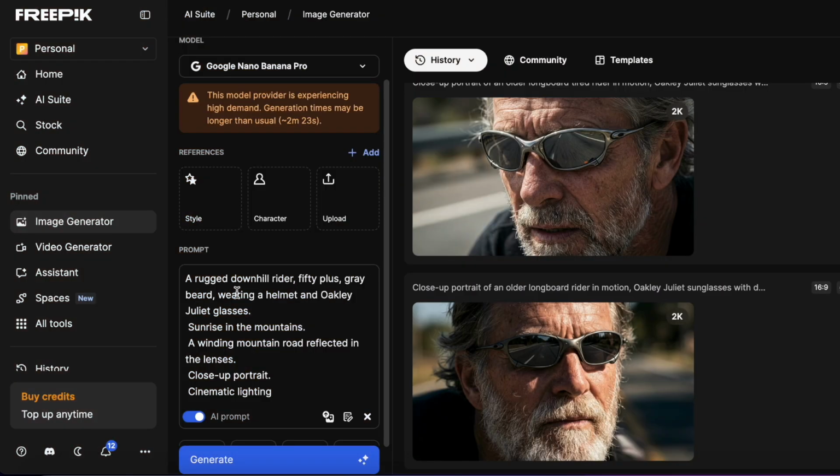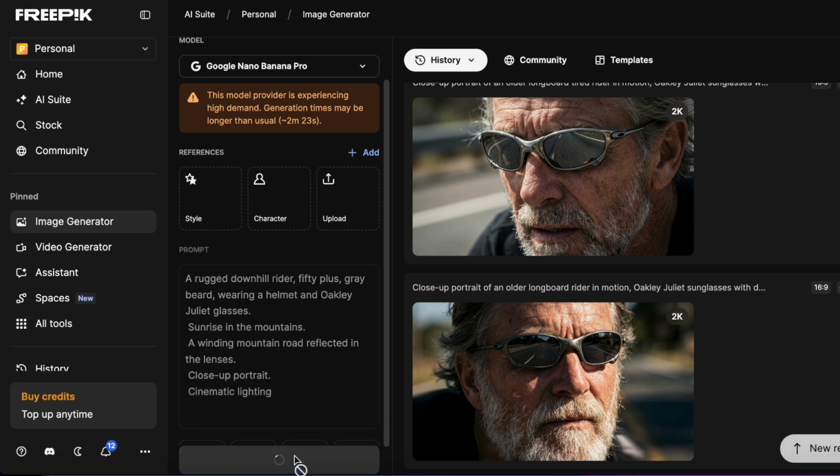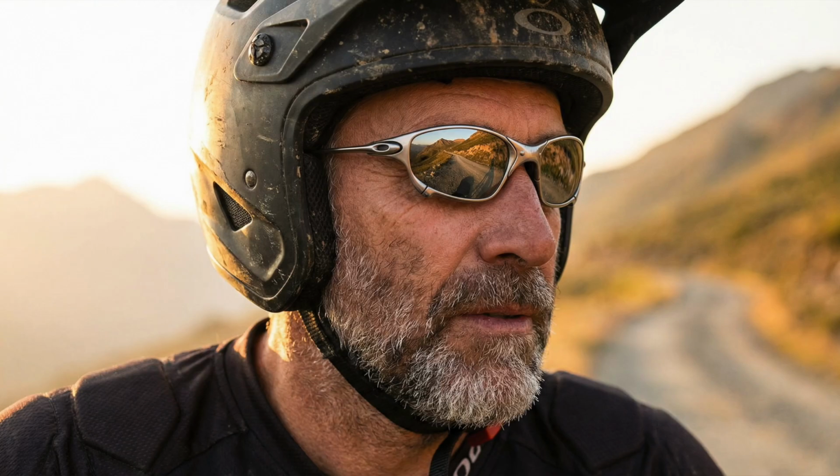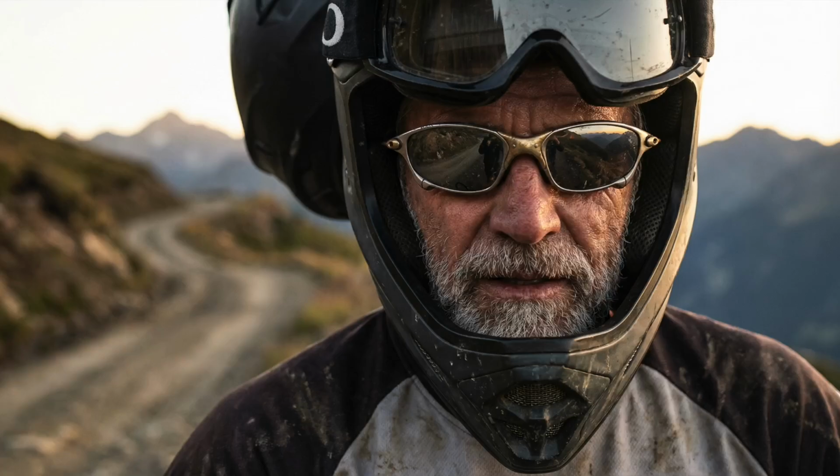I write a prompt for the AI like this. A rugged downhill rider, 50+ gray beard, wearing a helmet and Oakley Juliet glasses, sunrise in the mountains, a winding mountain road reflected in the lenses, close-up portrait, cinematic lighting. The AI gives me several options. I refine them until I get the perfect character. I want a rider who is clearly experienced, gray-haired but not old yet. Someone like this? Perfect. Once again, Nano Banana Pro impresses me.